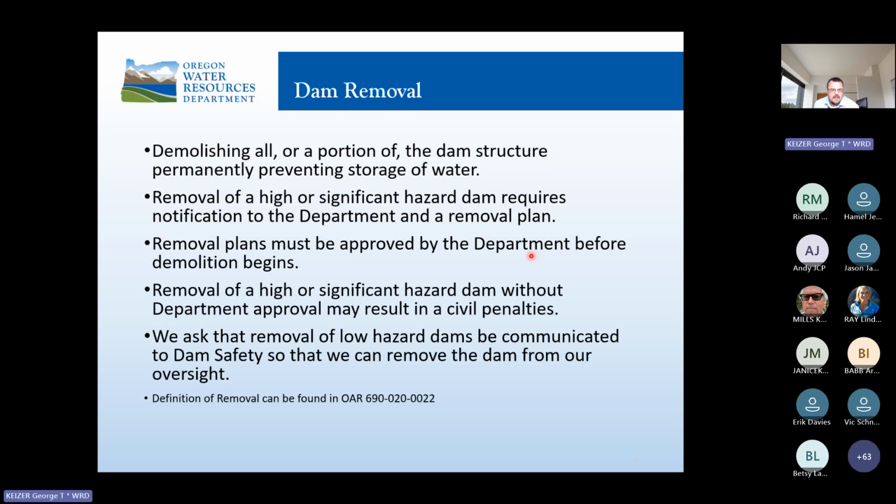So dam removal, we would define that as demolishing all or a portion of the dam structure, permanently preventing storage of water. Removal of high or significant hazard dams requires notification to the department and a removal plan. Those removal plans must be approved by the department before demolition begins. And just like with modifications, a removal of a high or significant hazard dam without approval may result in civil penalties.